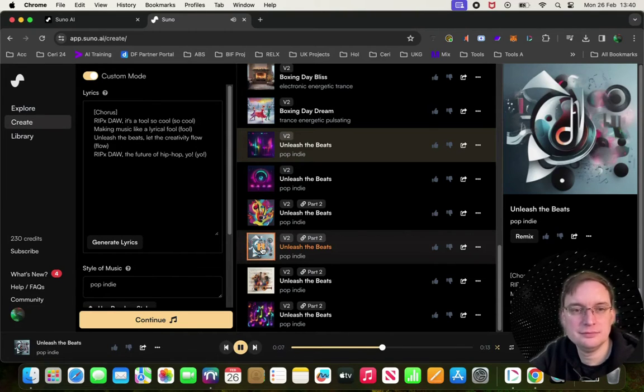RipX DAW, it's a tool so cool, making music like a lyrical fool. Unleash the beats, let the creativity flow. RipX DAW, the future of hip-hop, yo.